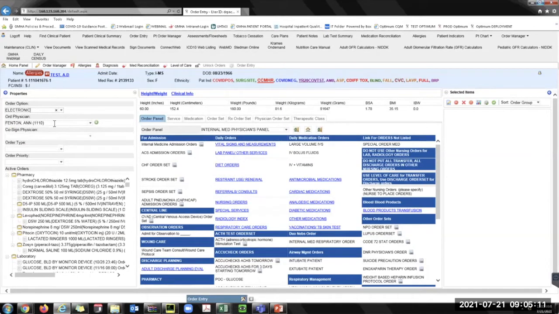Your name should populate here, but if it's not, you can click the drop down button here and find your name. So I'm Dr. Pax. I'm going to find my name there. And if you are not in the drop down, you would click on this green circle with a plus sign and add yourself to the patient. If you do have difficulty with this, please contact patient registration or the nurse that's assigned to your patient.